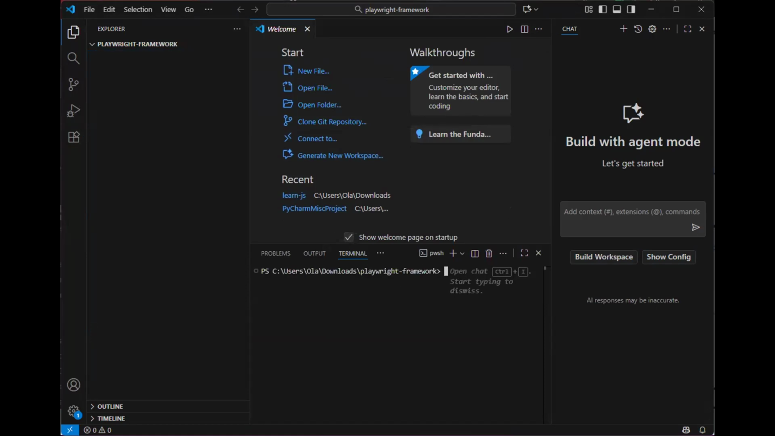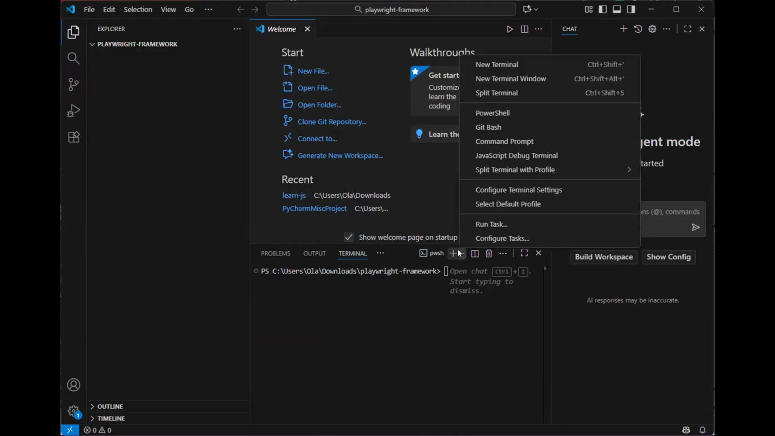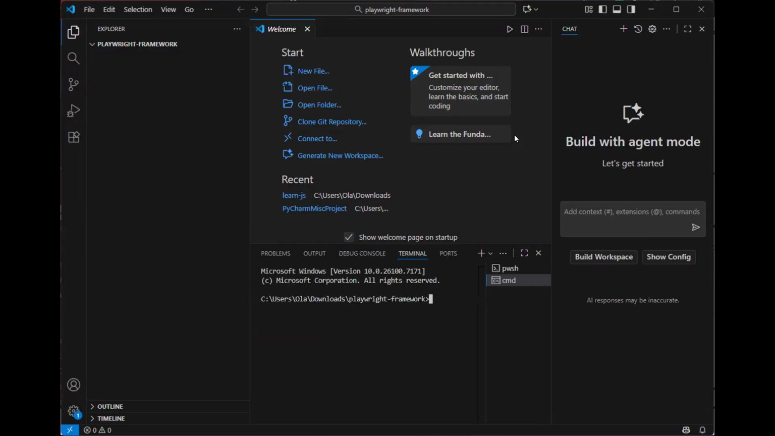So change it from PowerShell. PWSH is PowerShell. To change it, there's a plus button and there is a drop down. So click on the drop down, change it to command prompt. Command prompt is below git bash. Or you can also use git bash. It's going to work.